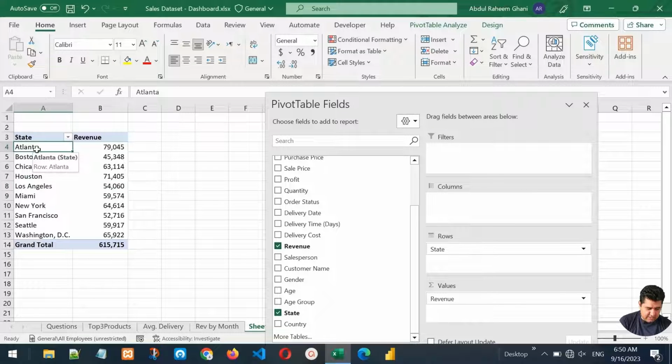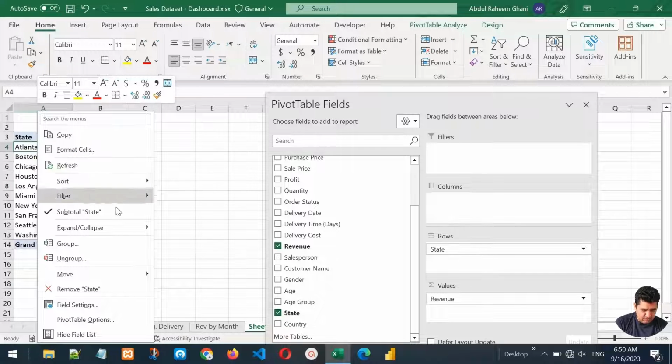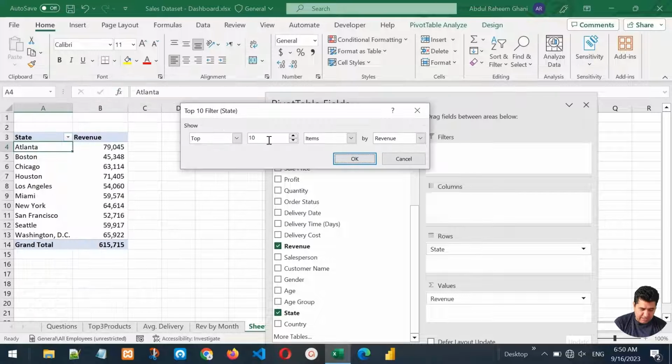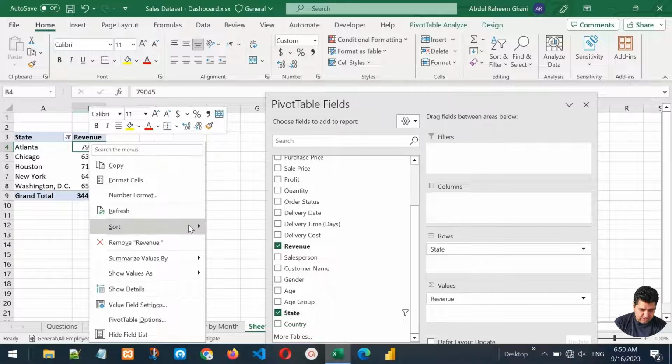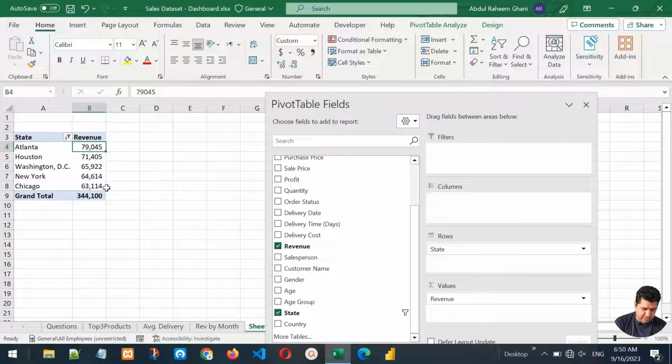So right click anywhere in the state, go to filter, click top 10, and instead of top 10 we need top 5 states. Click OK, select this range, or right click anywhere here, go to sort and sort largest to smallest. So we have Atlanta on top, then Houston, then Washington DC, and so on. So this is also done.